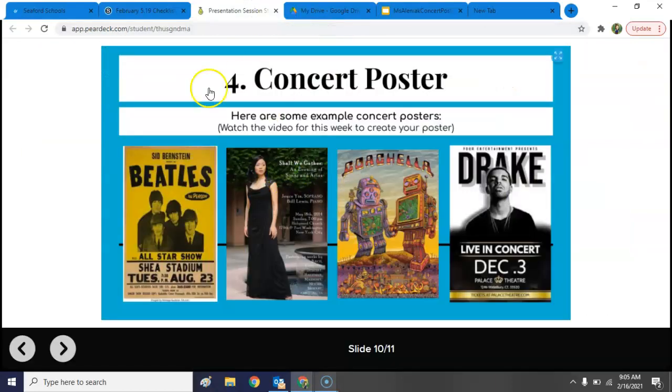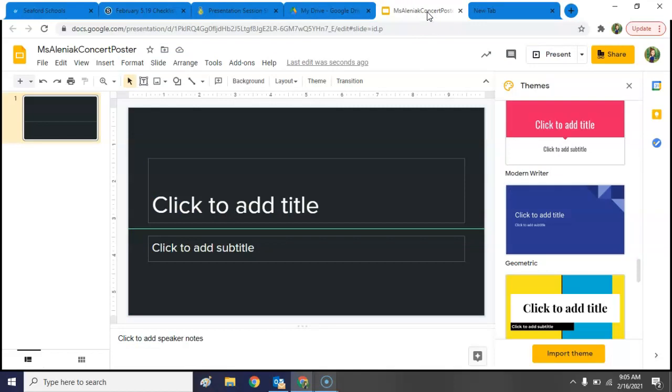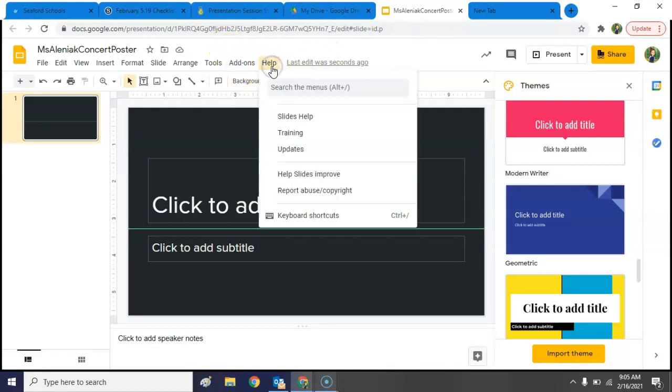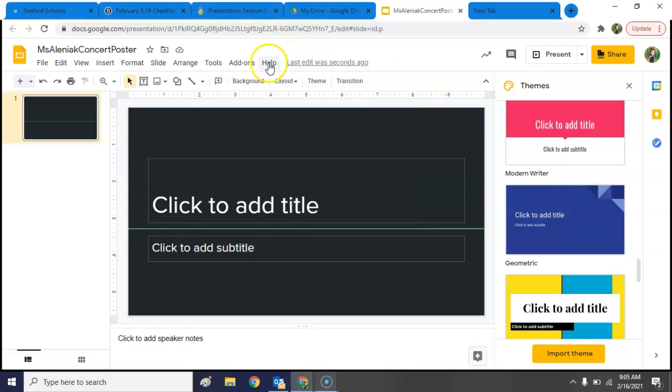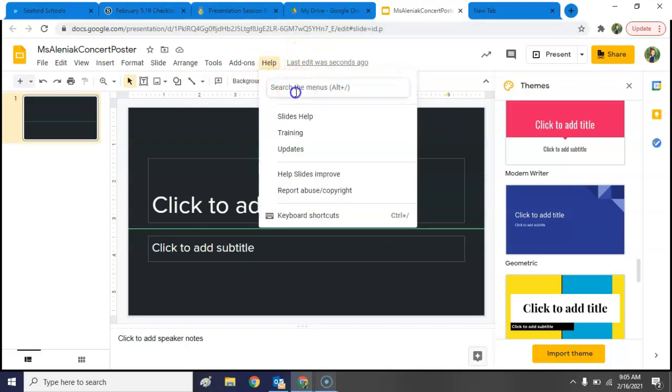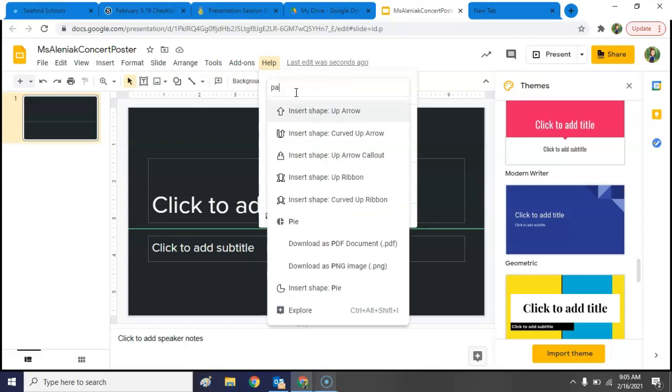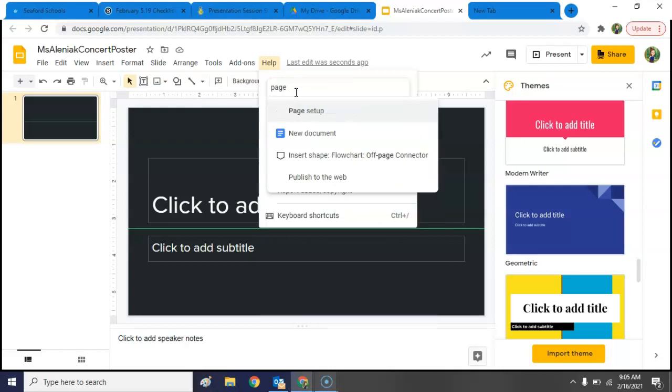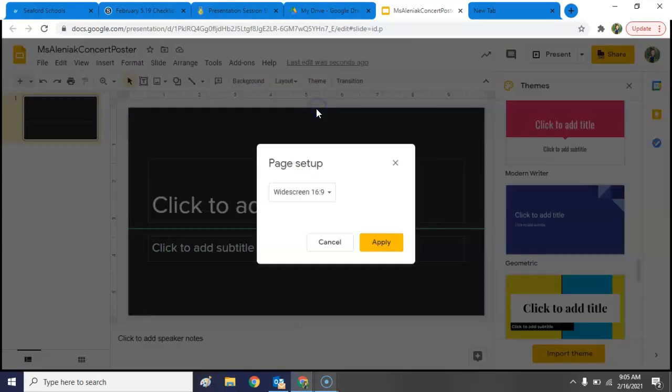Alright, now in this Pear Deck, you can see that all of these posters are long ways up and down. So we can actually change Google Slides to be that same way. So press the Help button, and you're going to search Page Setup. If you just type in Page, P-A-G-E, Page Setup should come up. So click on that.